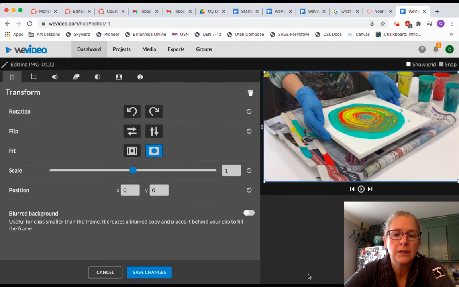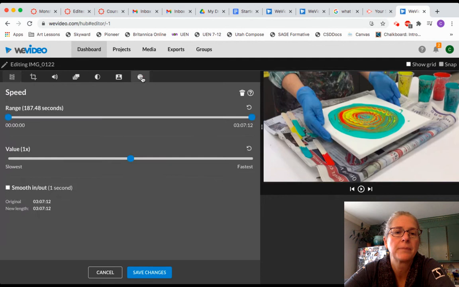Once you have this window pulled up, you're going to click on this very last icon where it says slow and fast motion. And remember, I mentioned we don't want this to be longer than 60 seconds. And right now it's 3 minutes and 7 seconds.